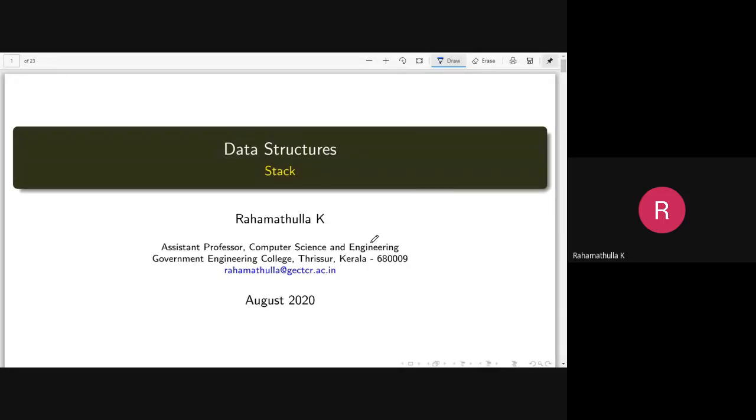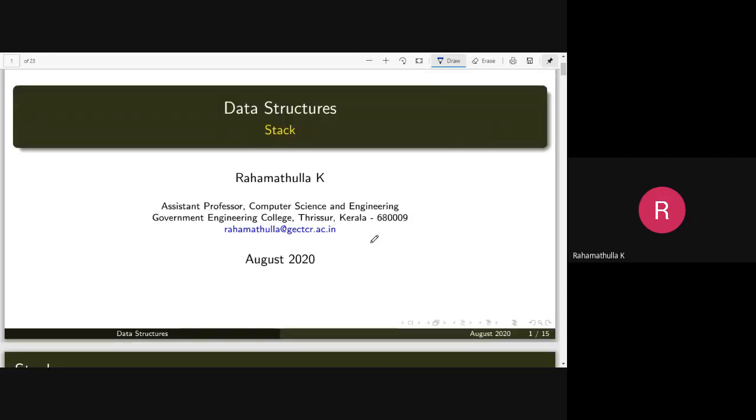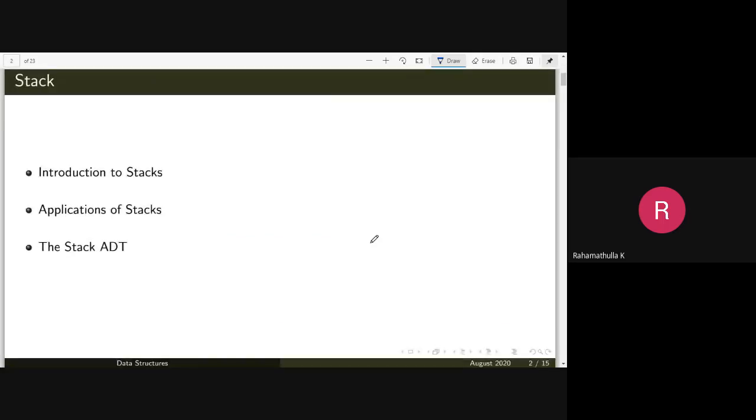Good morning. Today's topic is stack data structure. In this lecture, we'll be looking at introduction to stacks, some of the applications, and the stack abstract data type.